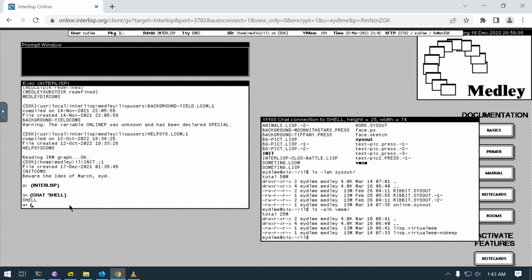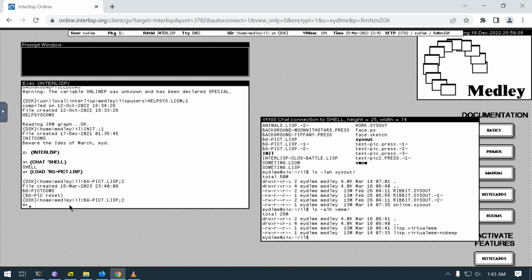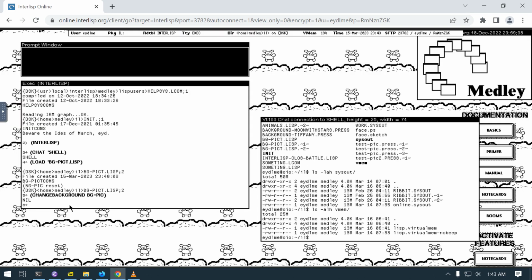So the question is if I load, I think I have to quote that, bgpicked.lisp. And then I could say change background again. I wish there was a tab completion. I don't know if there is or not, but I haven't found it yet. BGPick. And then there he's back.